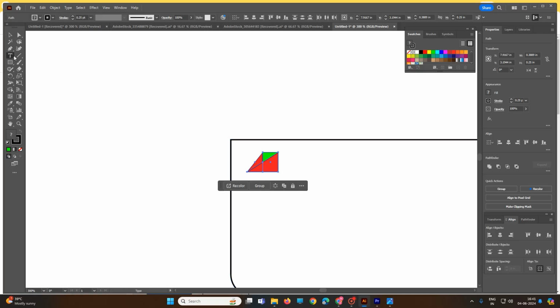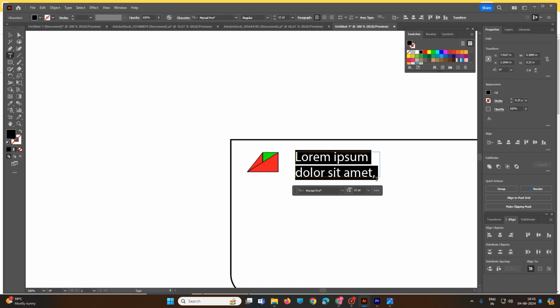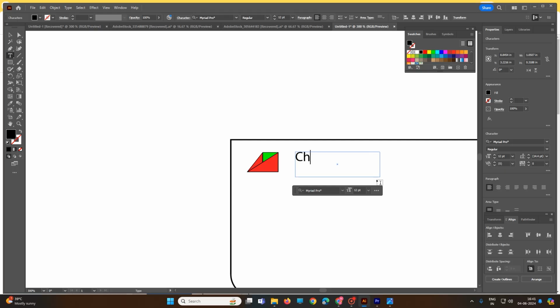So get the type tool, and here we can type the company name. Like my company name is Chap Design. Okay. Now I want this tool. This D will be touch tool I am using, so that we can make a big size. Rotate also. So if you have a knowledge about the tool, we can design a logo also.